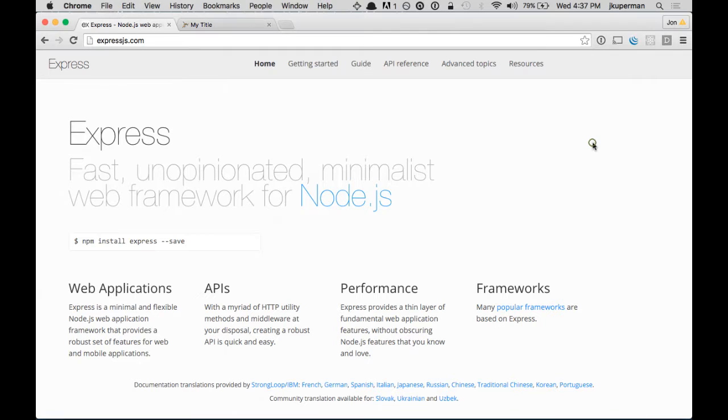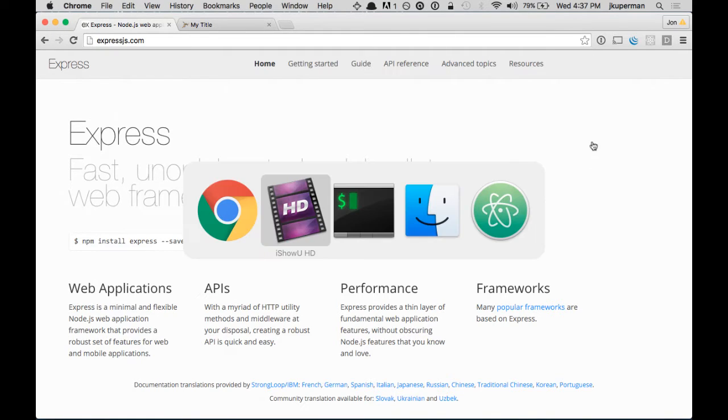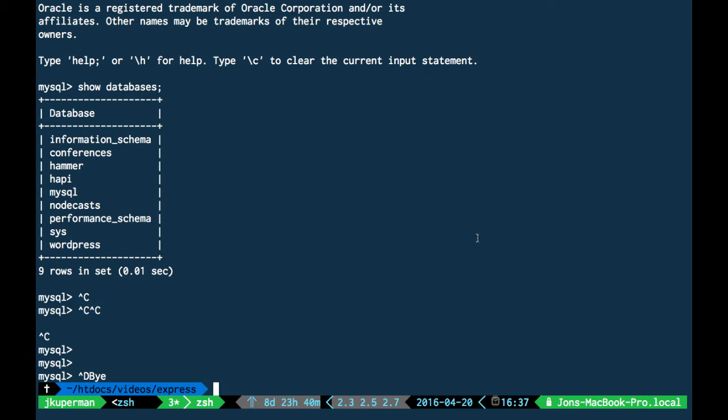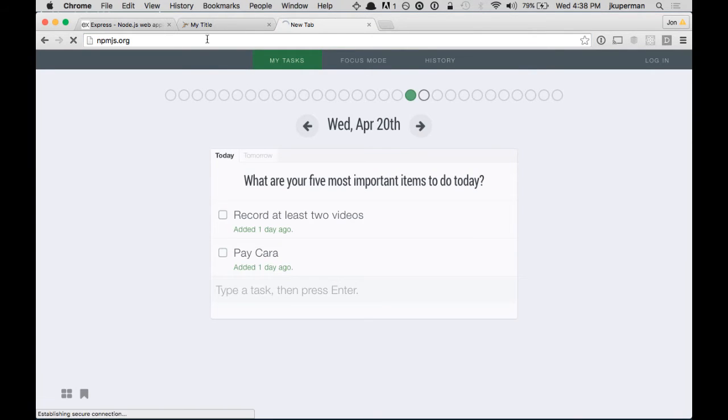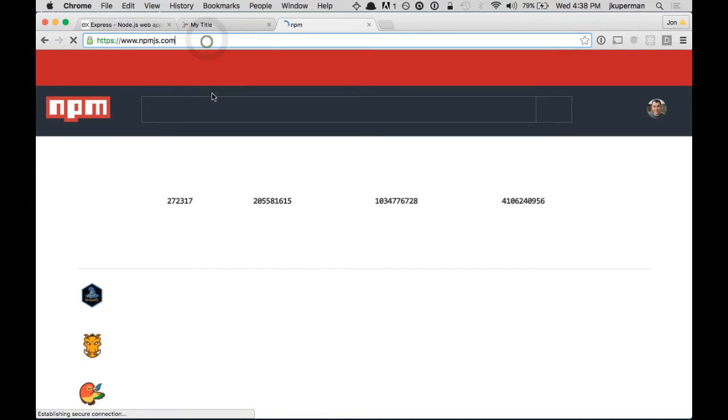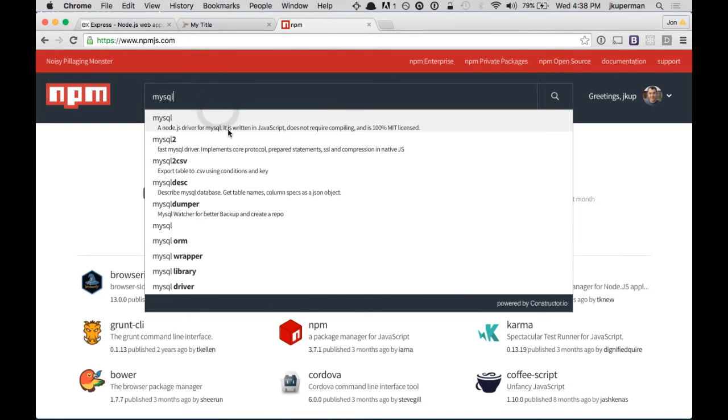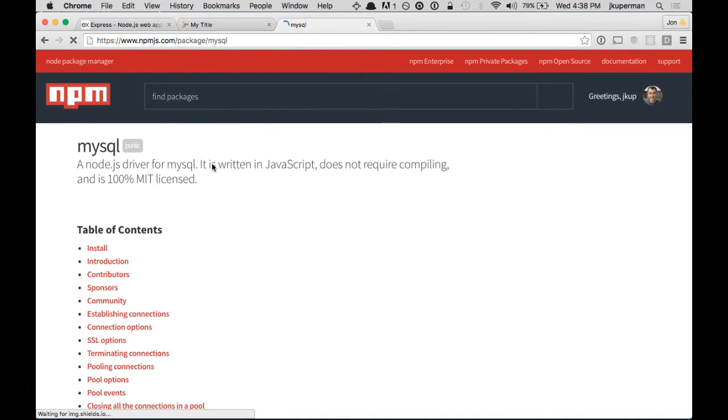So the first thing that we're going to want to do is install the MySQL wrapper for Node. So we'll go ahead and do npm install --save mysql. And while that's going, we can go out and take a look at npmjs.com and see what it is we're dealing with. So we can look for MySQL, and we can find it here.